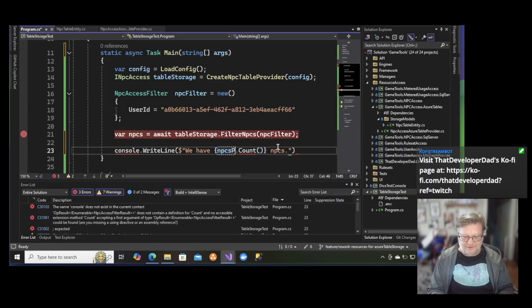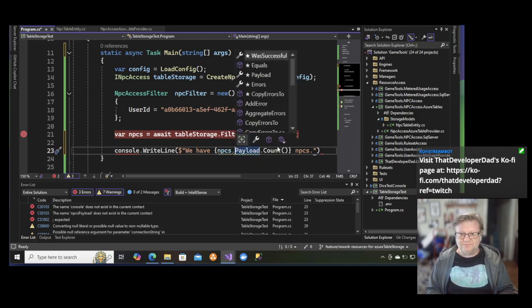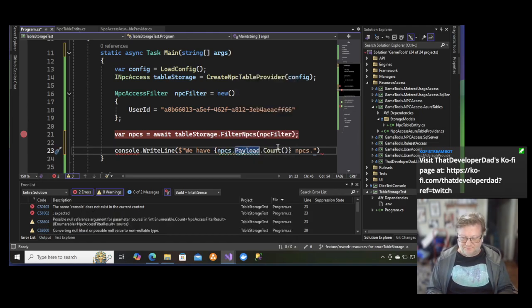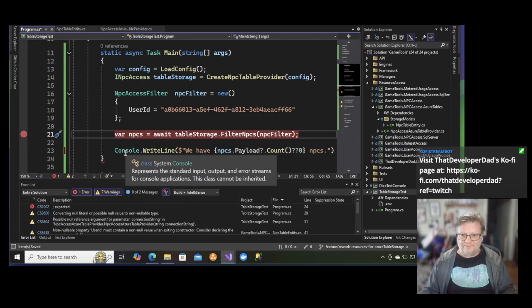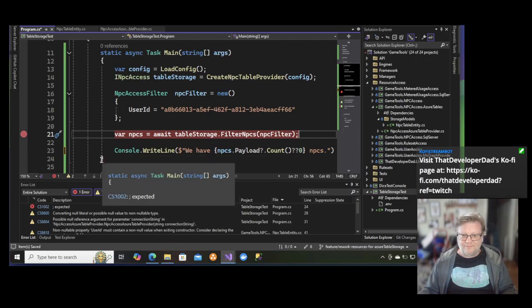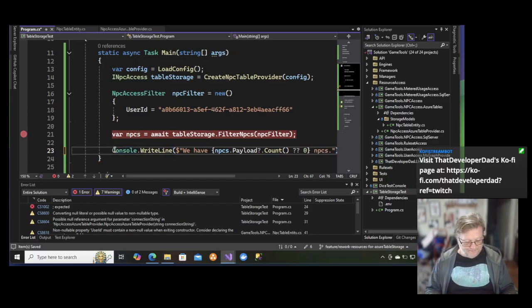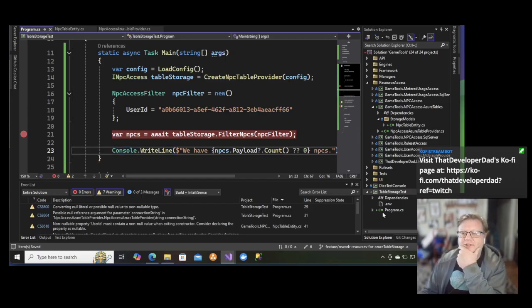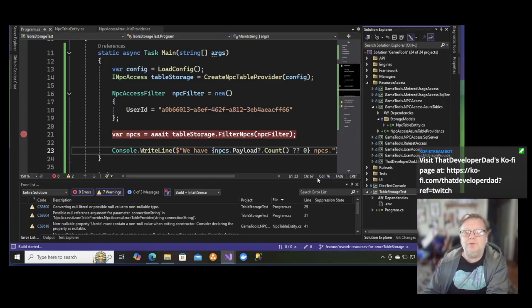Dot payload. Save. And console needs a capital C. And I got to come out to the end of this line and give it a semicolon. Save. Let's try debugging again. Debug, start new.